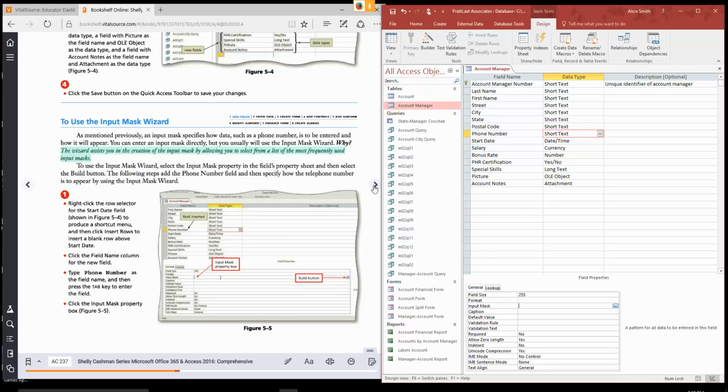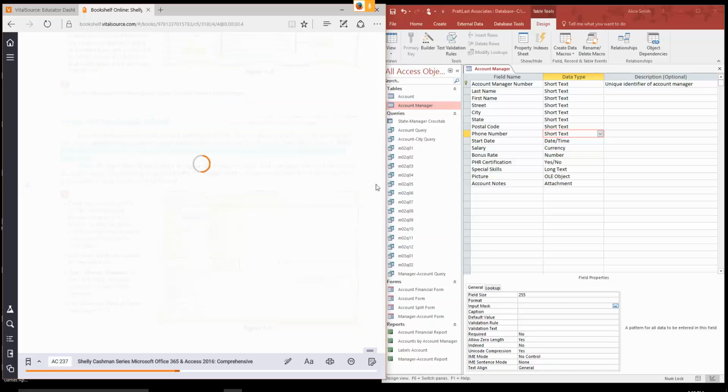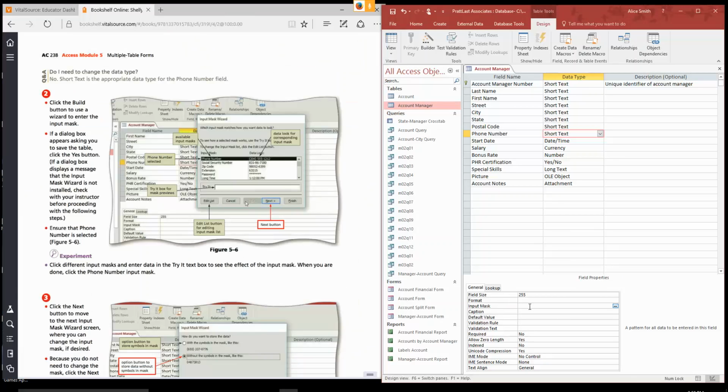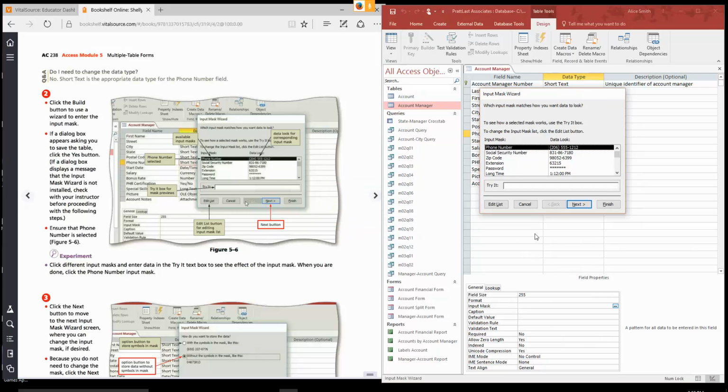So we're going to go to the next page. Click the Build button. Okay. All right, so right here, I right-click, Build. Oh, it says save, because I didn't read that. Okay. Now we have the Input Mask Wizard. If the dialog box asks you to save the table, click Yes. Now, for the third button, ensure that Phone Number is selected. Okay.